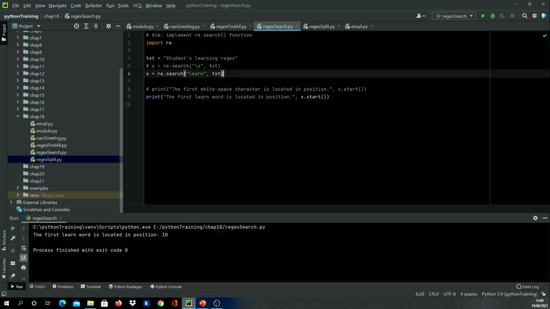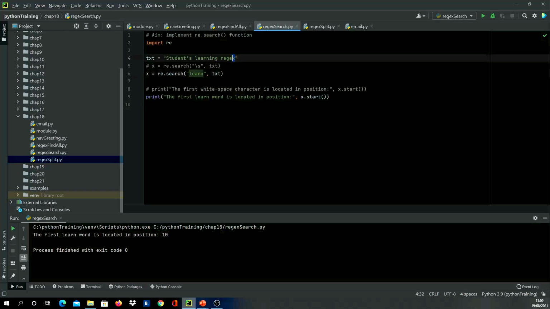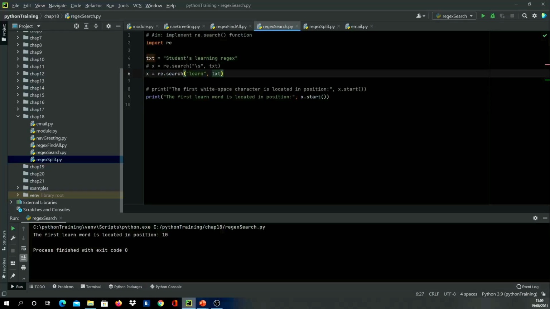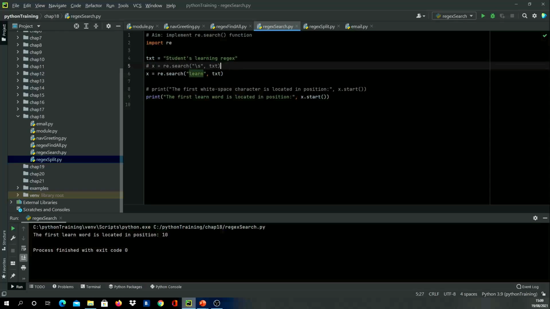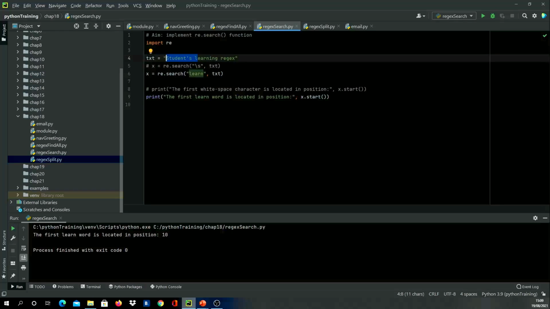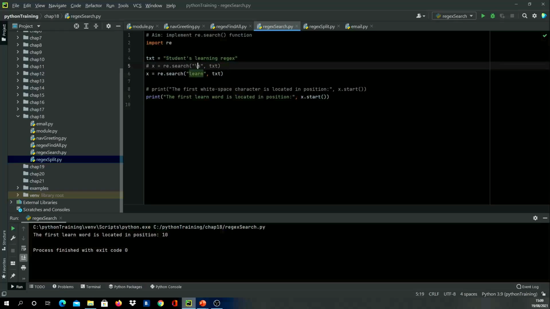So where is "learn" in this? It's in here. Where is the first occurrence of "learn"? If I count, starting with 0, the letter L ends up at position number 10. So that's what this is saying: the first "learn" is located at position 10.